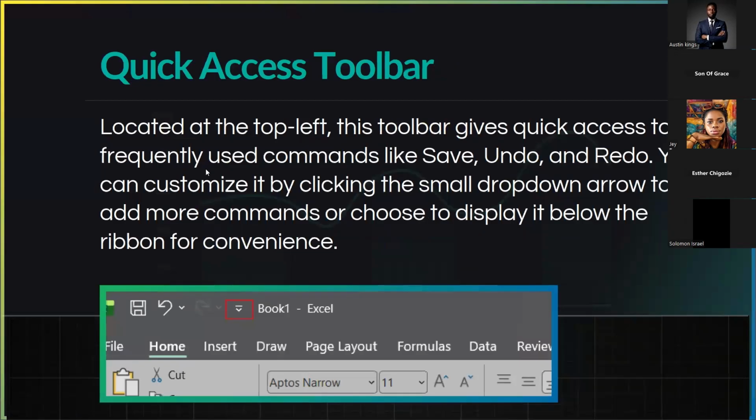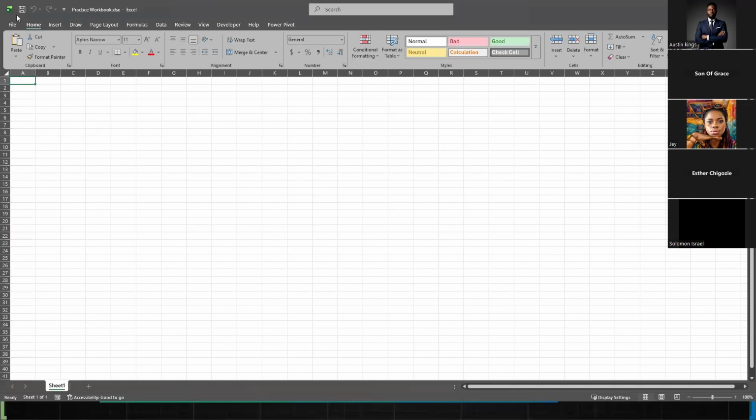So, the quick access toolbar, located at the top left. This toolbar gives quick access to frequently used commands like save, undo, redo. You can customize it by clicking the drop-down arrow to add more commands or choose to display it below the ribbon for convenience. This arrow is the quick access, like the name suggests. If you want to quickly get something, you can just come here instead of going through each of these different tabs looking for what you want to do. You can just include some right here.